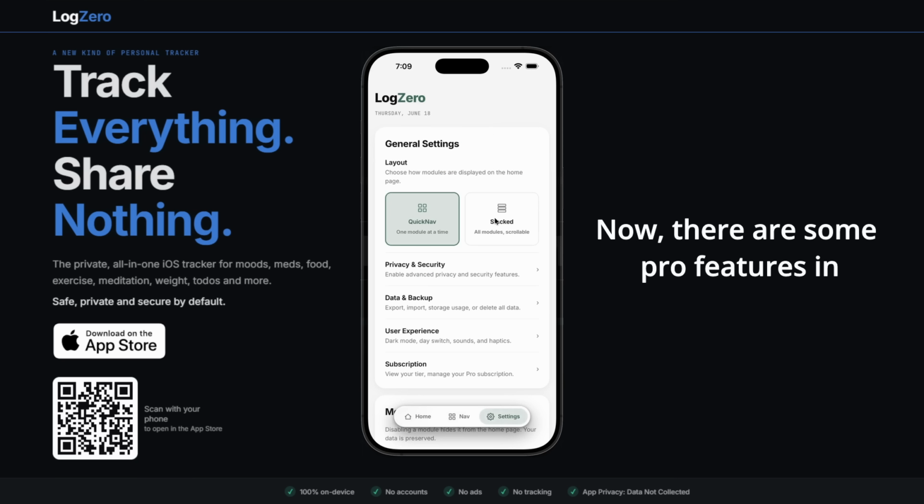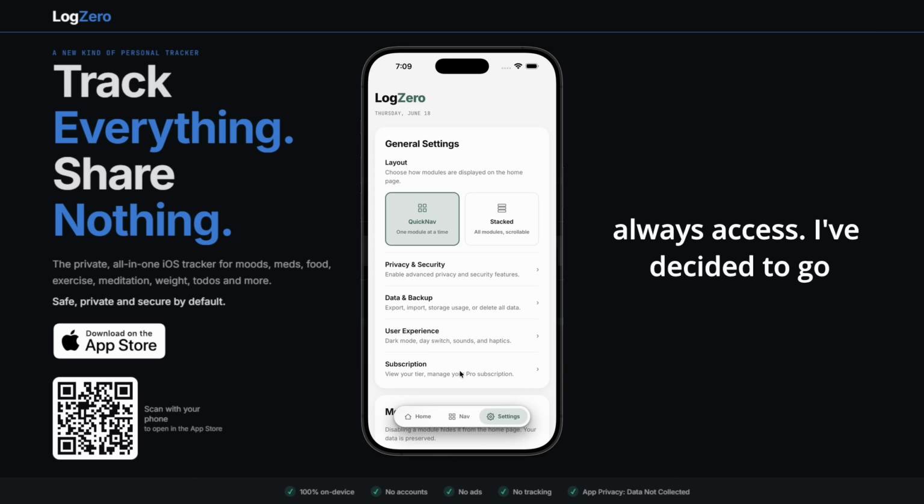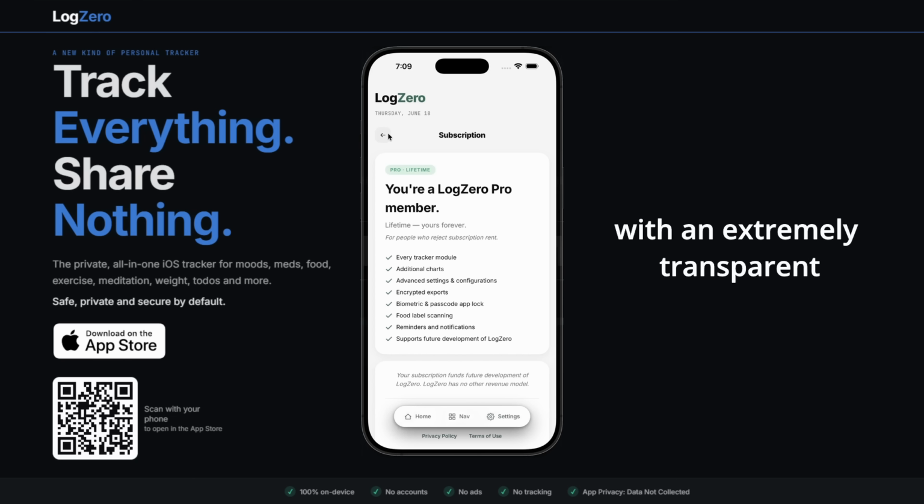Now, there are some pro features in here in subscription. I've decided to go with an extremely transparent subscription model. The whole entire business model for this application is $5 a month, $35 a year. And currently it's discounted for lifetime membership. If you don't want a subscription, you can get a lifetime membership for $99 for the rest of your life, as long as this application is still in production.